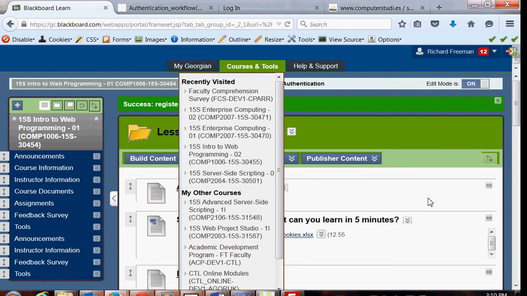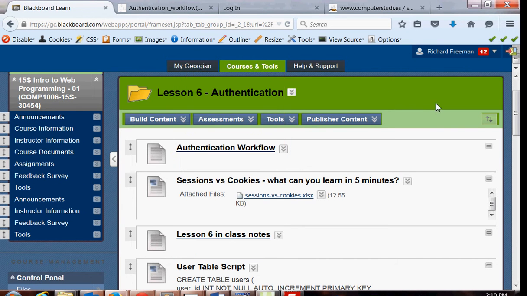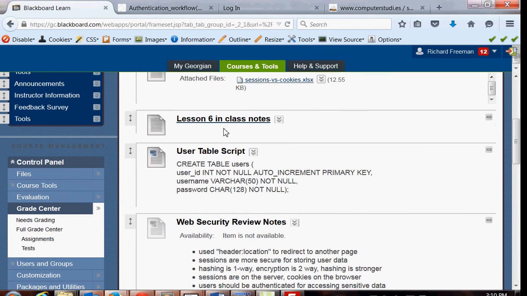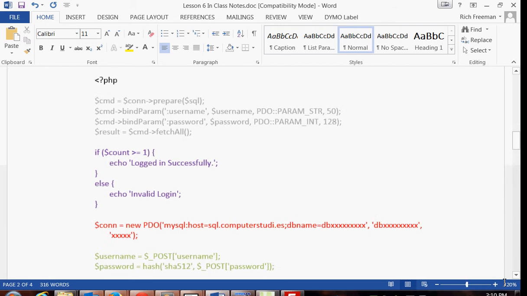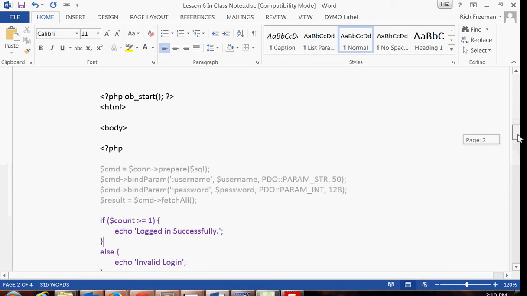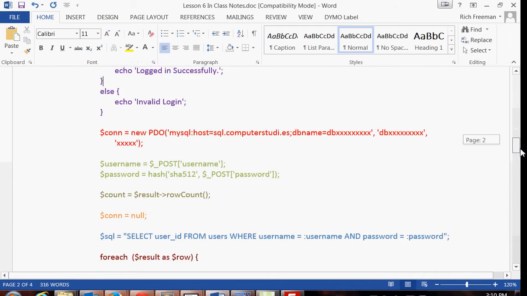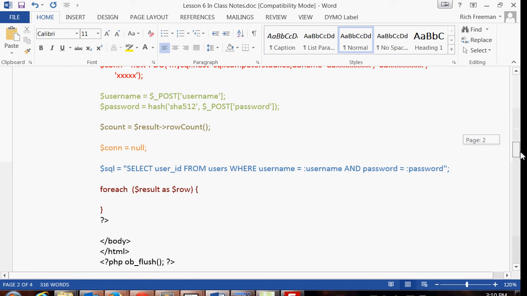If you go on Blackboard, there's a document called Lesson 6 in-class notes. Whoops, sorry, I turned on my monitor. It's the third item in Lesson 6. Open up this document, and I want you to go to page 2. You can ignore everything else in there. We're really only concerned with what's on page 2. So page 2 looks like this. Okay. So here's most of the code for validate.php.